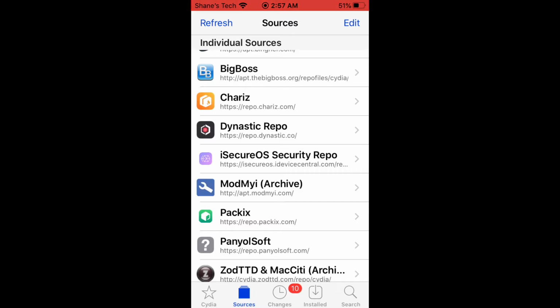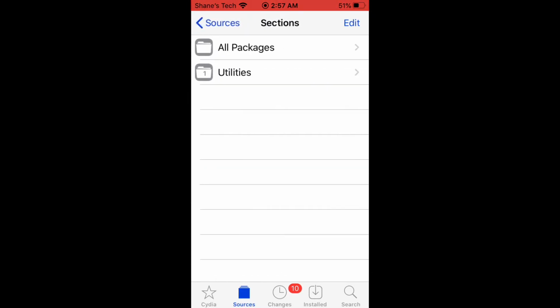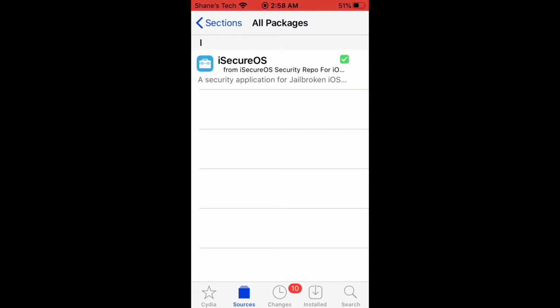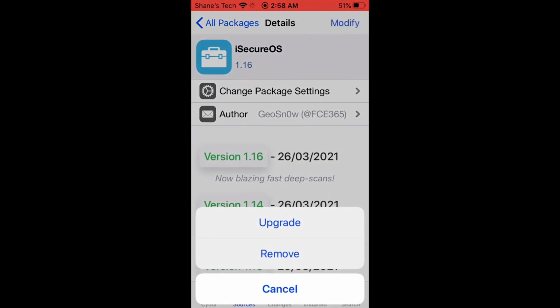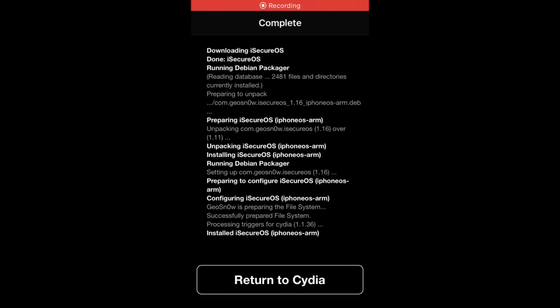And then once you have added this source, you need to click All Packages or Utilities, and then you will see the iSecureOS tweak. You need to click on that one, and then you need to install. Once you install this tweak, you can now launch it on the home screen.